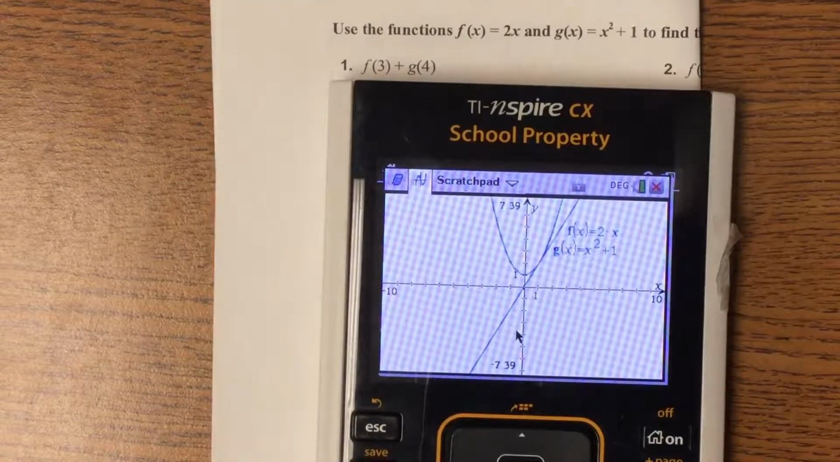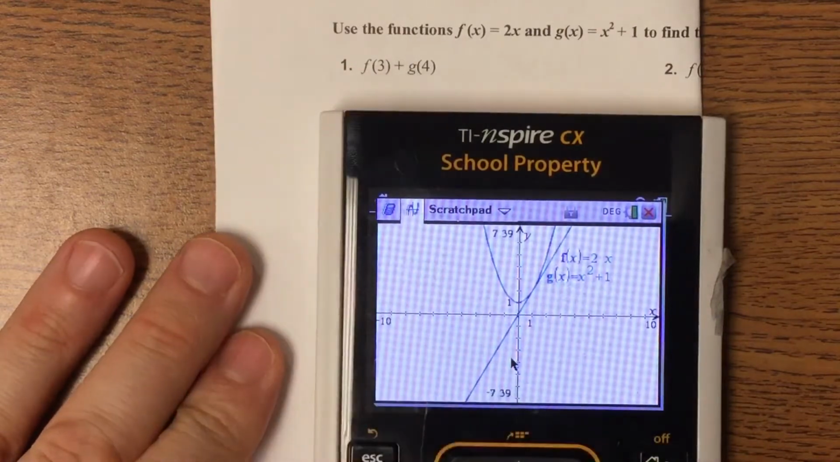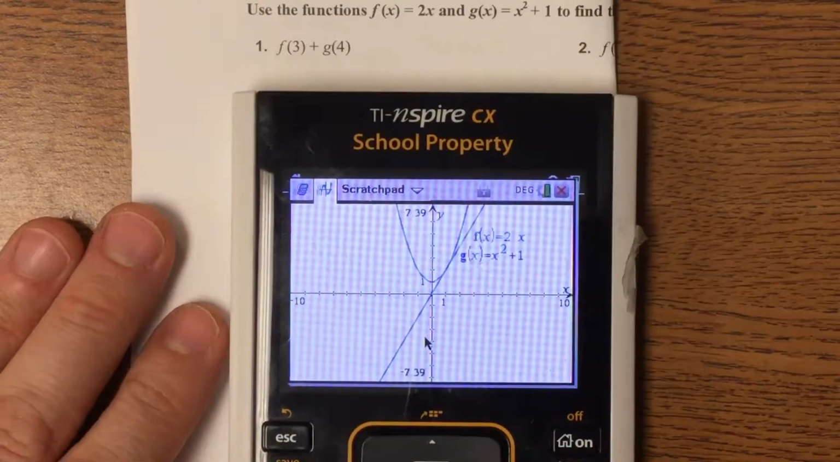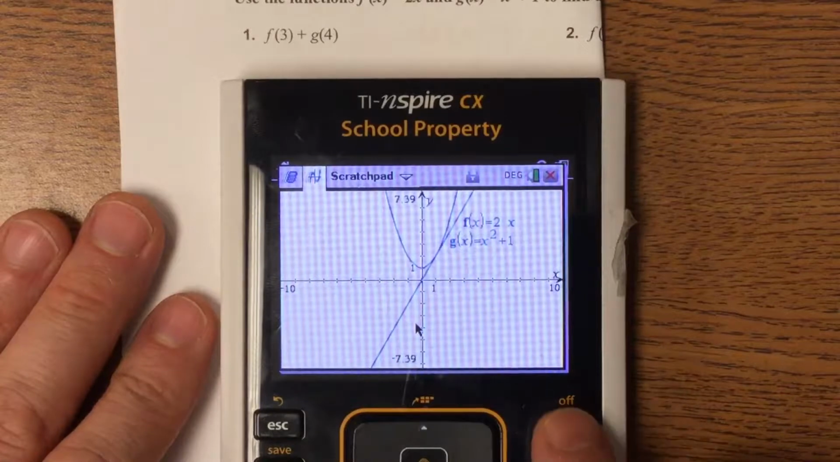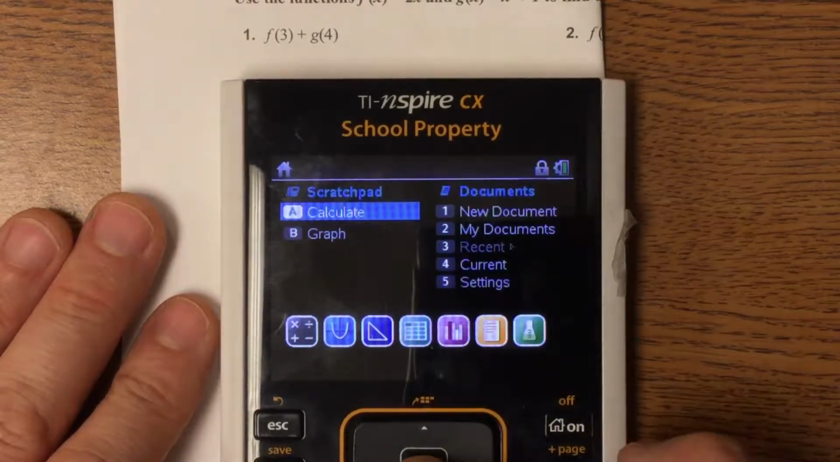So that's okay and all, but we actually need to put in something like that. How do we do that? Here's where it gets even better. So I'm going to hit the home button again right here. And this time I'm going to go to the calculate screen.